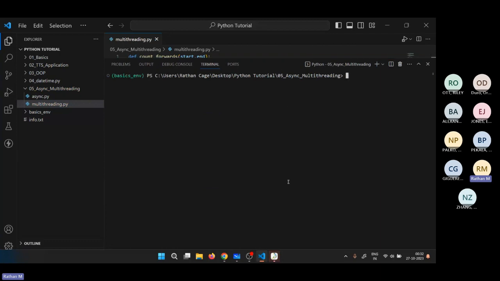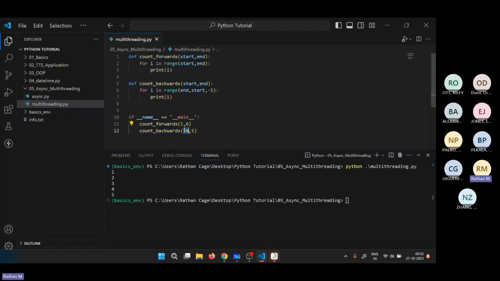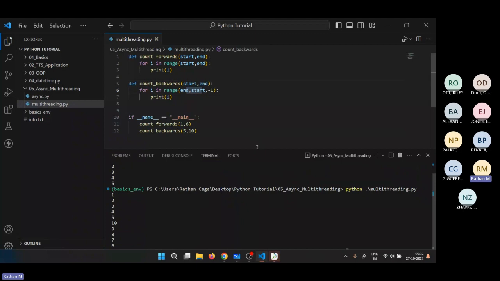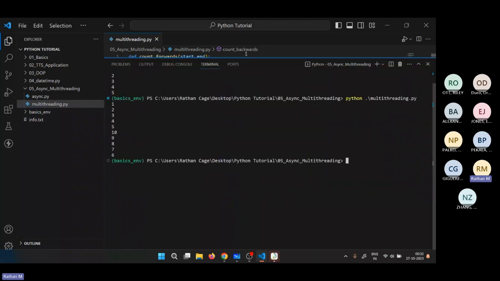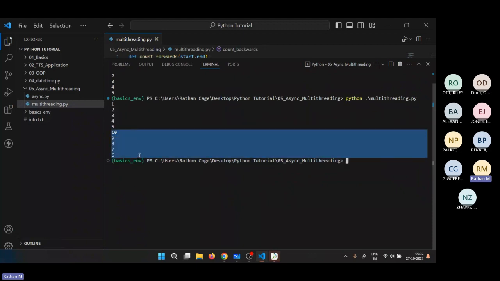Once you execute this, oh, I am so sorry. It's supposed to be 5 to 10, because I'm taking this variable as start comma end, but here I'm reversing them. So one minor mistake, please ignore that. Let's take a look at this. Now, if you observe, I get 1 to 5 printed forwards, then 10 to 6 printed backwards.